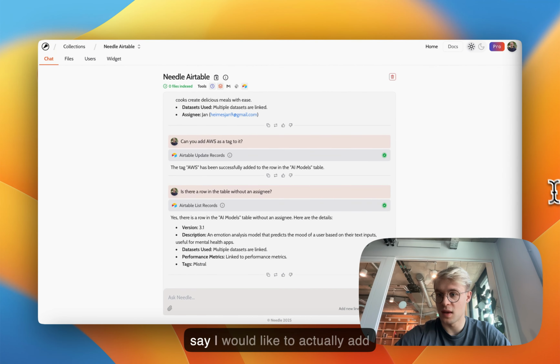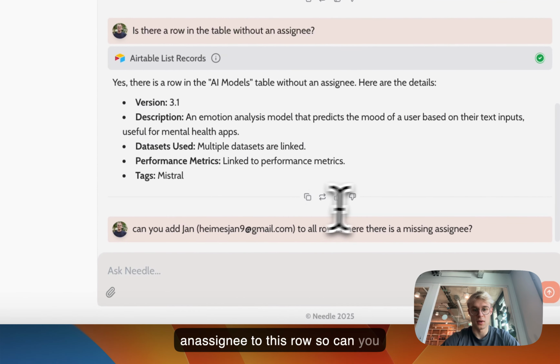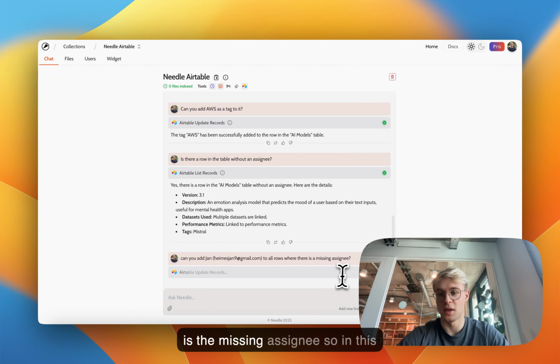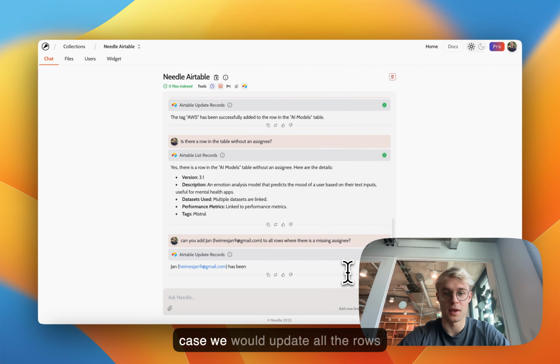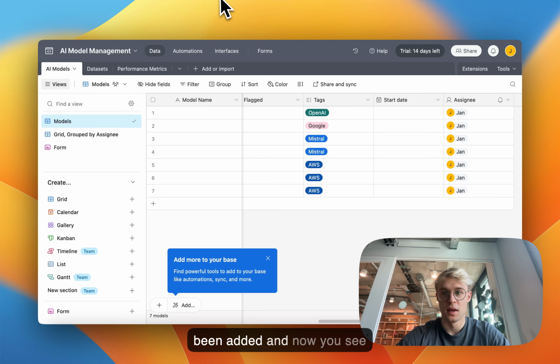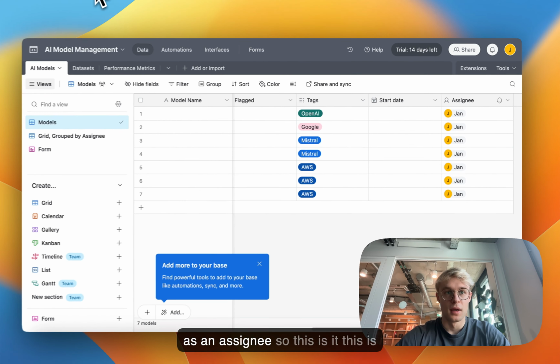And now we can say, I would like to add an assignee to this row. So can you add Jan with my personal email here, where's the missing assignee? So in this case, we would update all the rows where no assignee has been added. And now you see here, Jan has been added as an assignee.